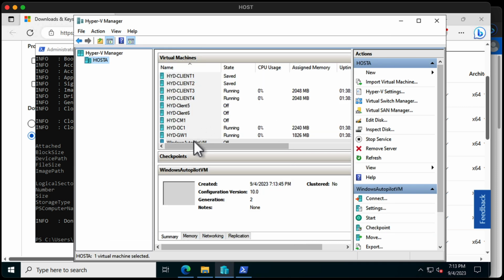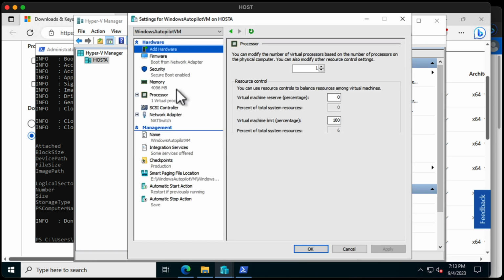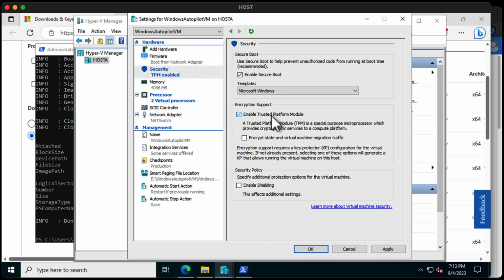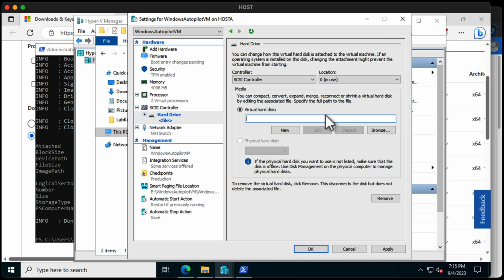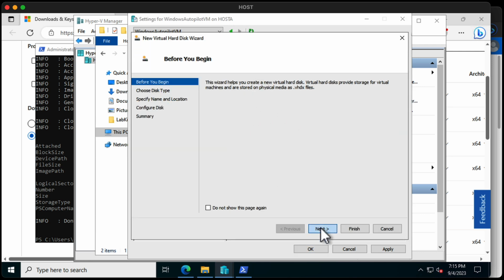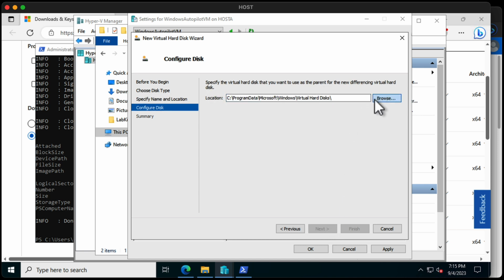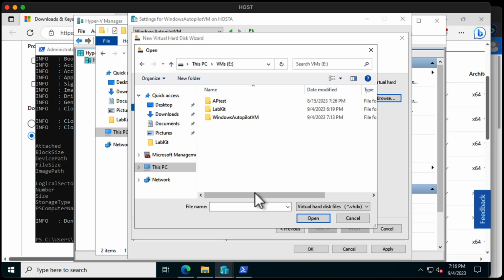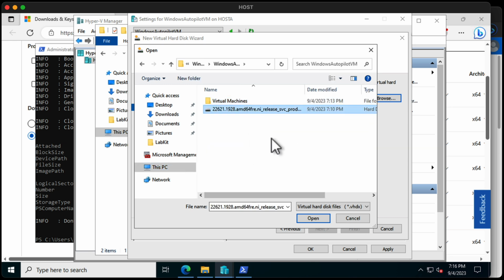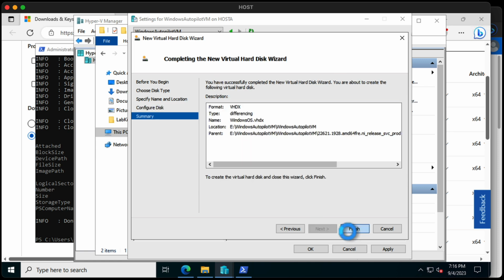And we will go back into settings. We're going to add another virtual CPU and enable the TPM. Okay, good. Next, we're going to go into SCSI controller, add a disk. So we're just going to go to new and choose next. I'm going to go for differencing. Next, and we're going to add a new disk called Windows OS. Put that in the right place, just here. Choose next and need to find the disk that we want to use for the parent. Which is this one here. And choose next and finish.